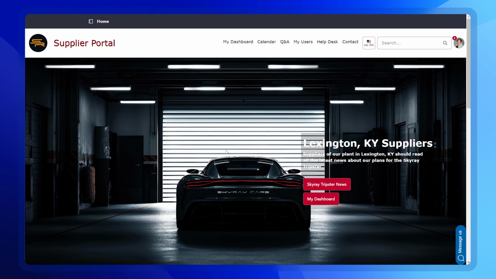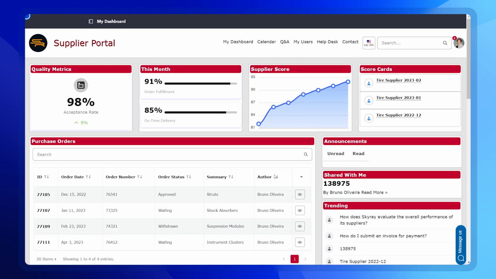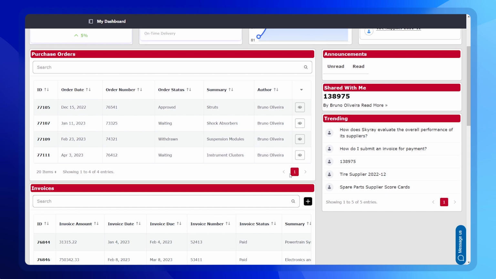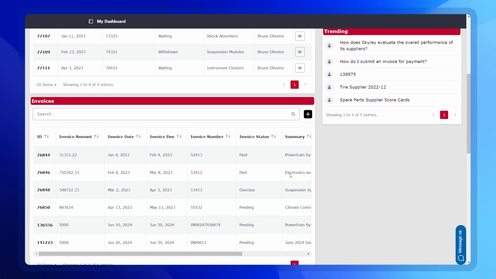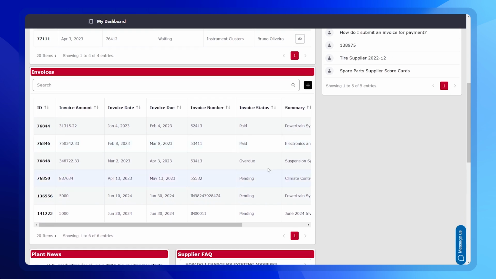Let's return to Sally's Skyray dashboard. Sally is now a manager, and as one of her responsibilities, she must have the ability to submit new invoices, as well as view and manage any outstanding invoices for her company. Here, Sally can view all of the current invoices. She can sort by existing fields. She can also add a new invoice.